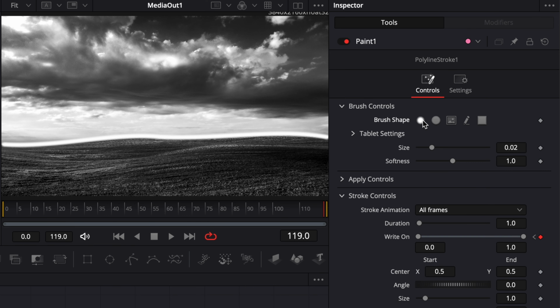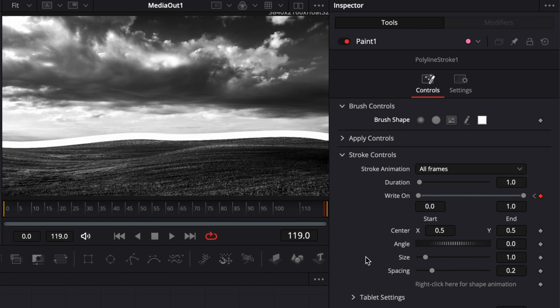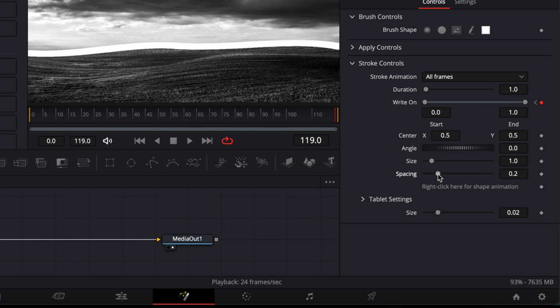To make a dashed or dotted line, choose a more defined shape like circular or square, then scroll down to the stroke controls and adjust the spacing value. This adds separation between each stroke mark. Even though the slider is capped between 0 and 1, you can type in a larger number, like 2 or 3, to increase the spacing further.